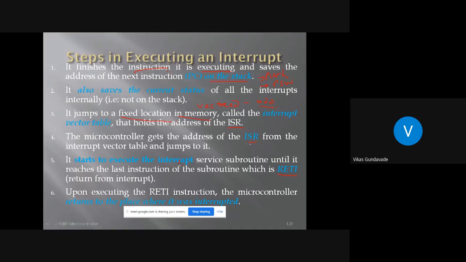Basically, the ISR is a subroutine, and while returning from a subroutine, the last instruction is always the return instruction. But these subroutines are available for the interrupts, that's why it's called ISR. And while returning from that ISR, the instruction is return from interrupt. That's why it is written as RETI.